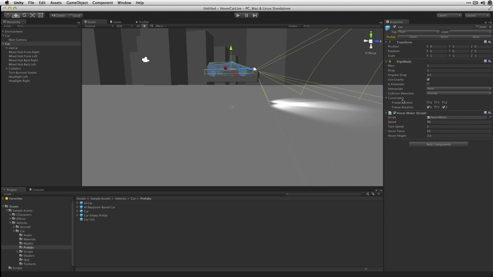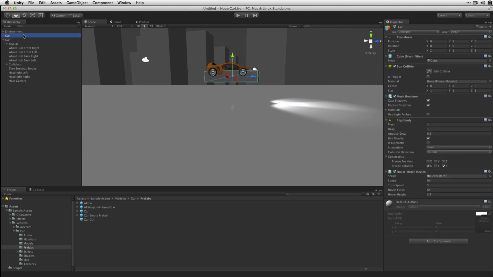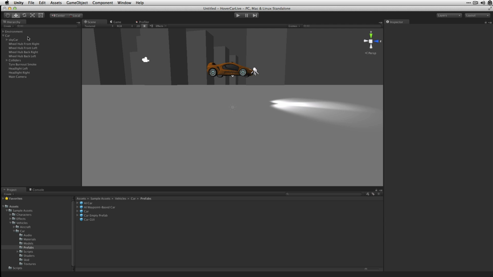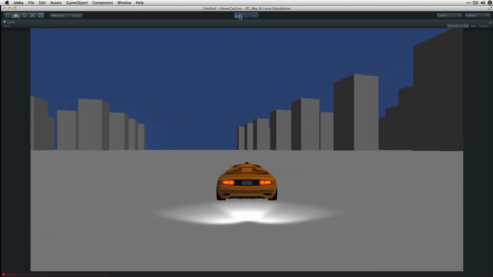Okay, so this is what we should have on the top level of our car, just a rigid body and our hover motor script. At this point, we can grab the camera, child it to the car, and our cube, which has provided us great service, can be retired. Now, if we check out our car, let's just make sure it's working. Woo! It's hovering and it's flying. So that's pretty cool, right?